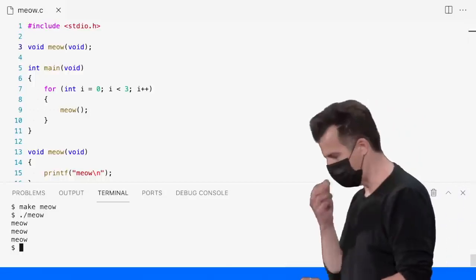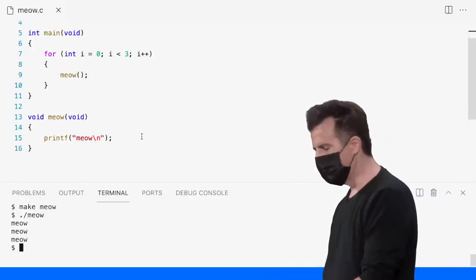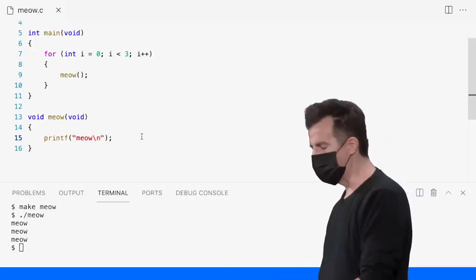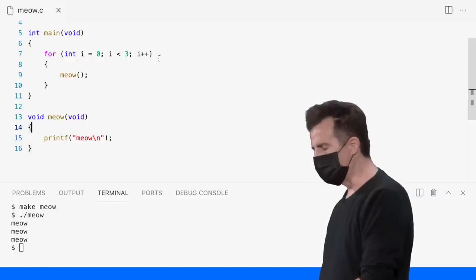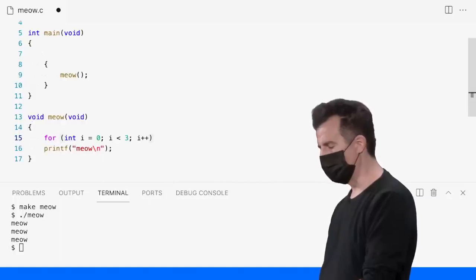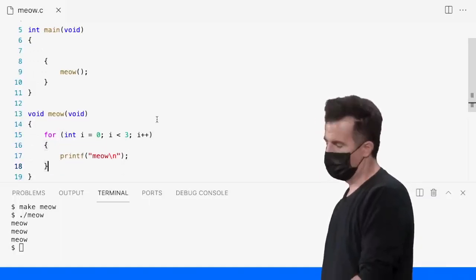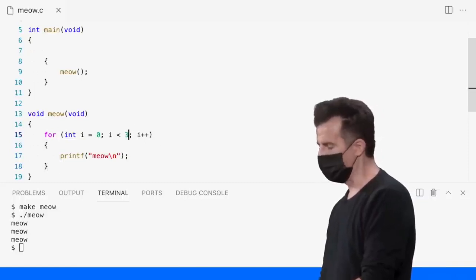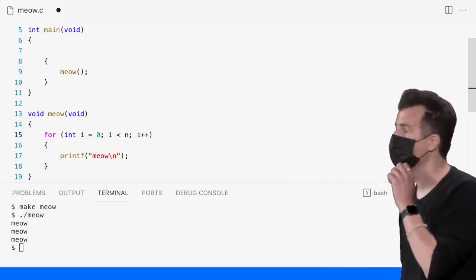And let me make one final enhancement to this meow program here. Let me go ahead and say, all right, wouldn't it be nice if my meow function could do something for me some number of times? So suppose I want to do this. This meow function at the moment is going to meow 3 times. But suppose I want to meow n times, where n is just some number provided by the user.